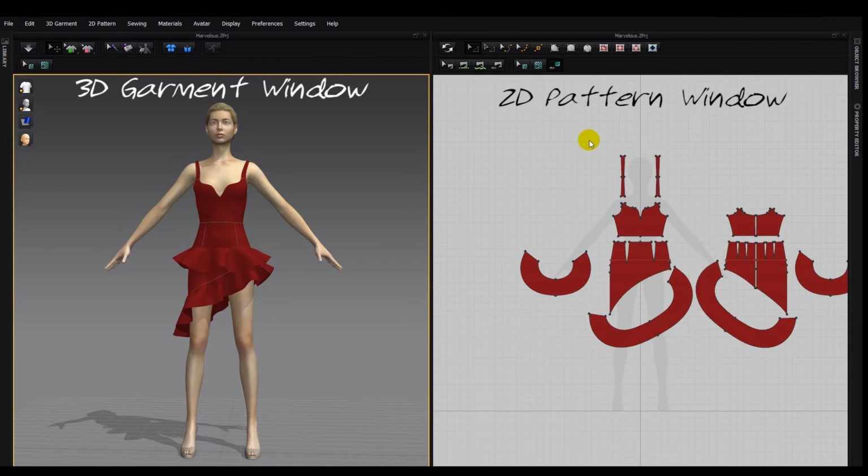To the right is the 2D pattern window. This is where you are going to create pattern pieces that will make up your clothes. In the 3D garment window to the left, once you sync and simulate, which we will cover shortly, you will be able to see what your clothes look like on your model.